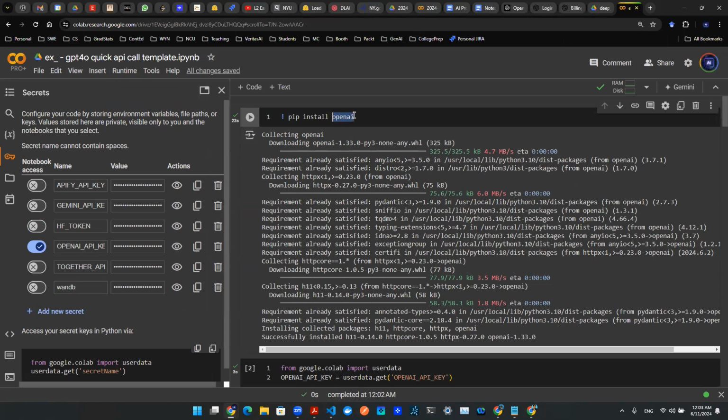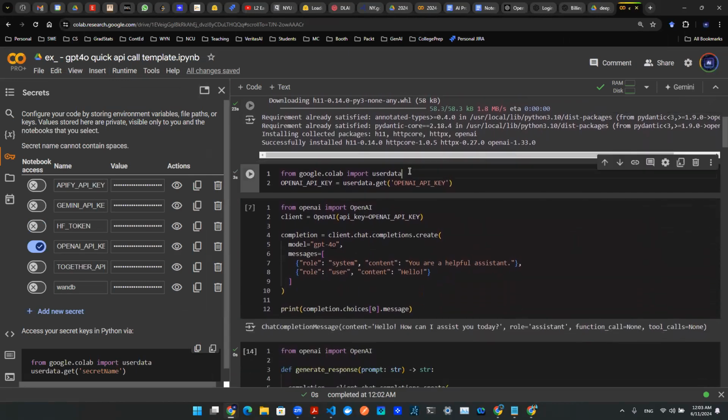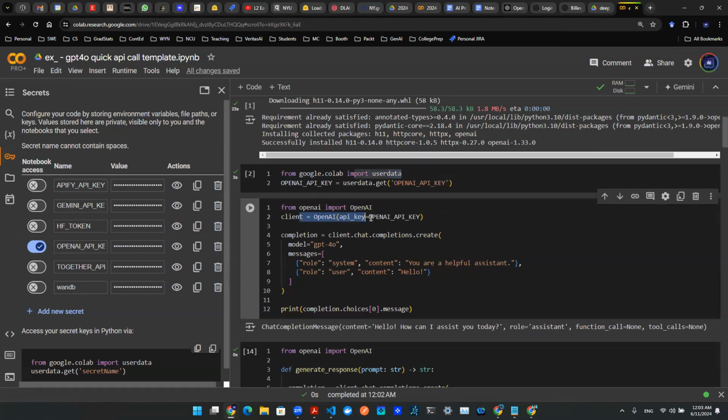Here, the first thing you want to do is to install the OpenAI library. Once that's done, you want to include your API key. The way I manage my API key is to use the Google Secrets on the left-hand side. This allows me to access the API key every time I use the Colab. So you can set up the client just like that, and then you can make an API call by running the client chat completion create function.